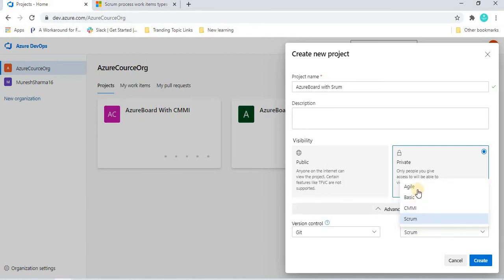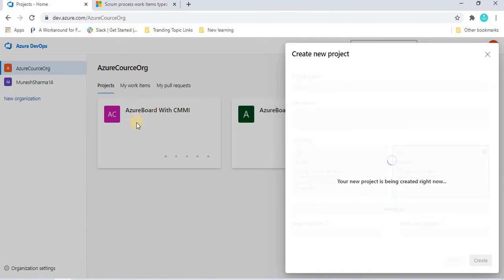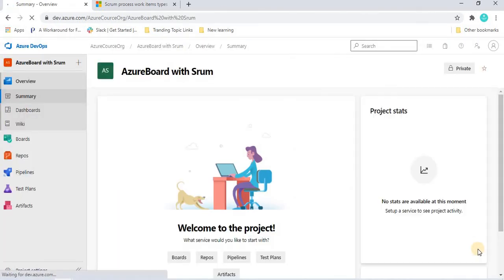So these are the four types basically. We have already discussed all these three. Now we are going to talk about the Scrum process. So when we click on Create, it will create a project for us related to Azure Boards with Scrum. And I have already explained the difference between all these related to the boards, work items and the workflow.